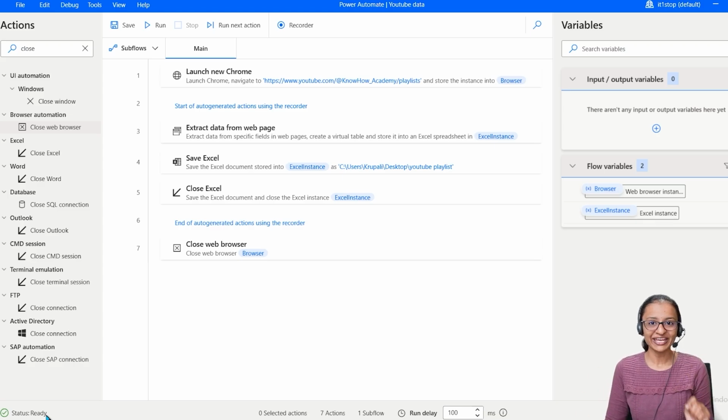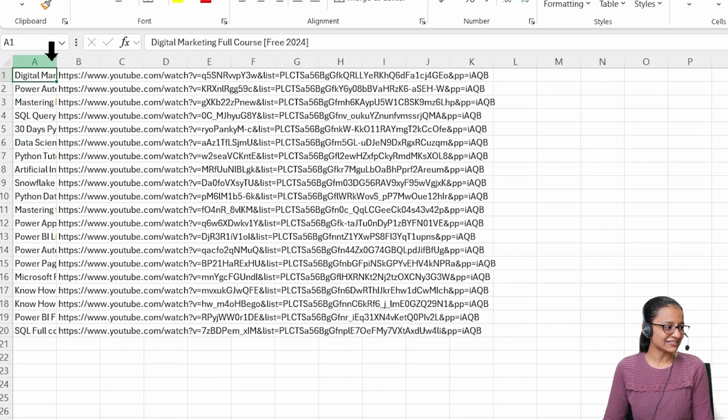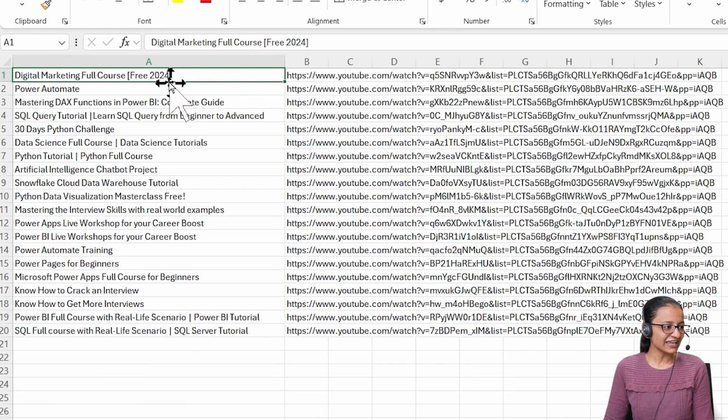Now if you want to check the information, you need to go to your desktop, and here the YouTube playlist Excel file is there. Double click on it and you can see that this is the name of the playlist and what is the link of that respective playlist. It is saved in the Excel file. So this way you can extract the YouTube channel information from the given YouTube channel. So I hope you understand that.